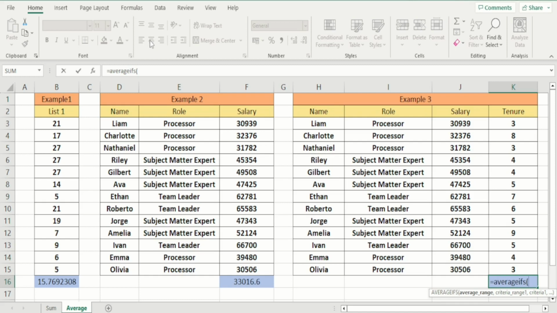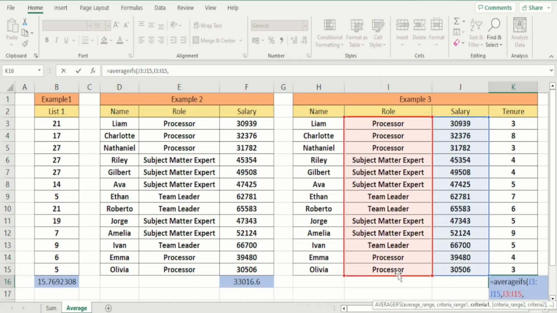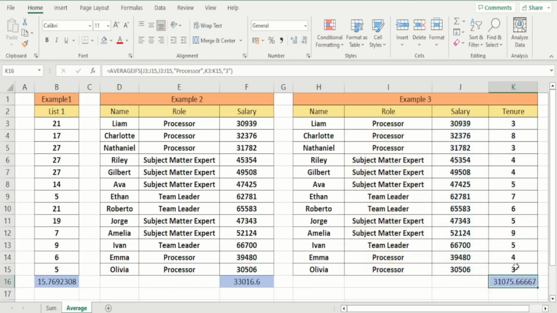In other words, that set of cells for which you want to calculate the average, which in this case is going to be salary. The next thing that we have to specify on the list of parameters is going to be the criteria range, which will be for role. And let's mention the criteria we're looking for, which is processor. And finally, let's say the second criteria is going to be tenure. So we select that range and we mention the qualifying condition, which is that the tenure should be 3 years. So as you can see, this works almost exactly the same way in which Sumif and Sumifs work.